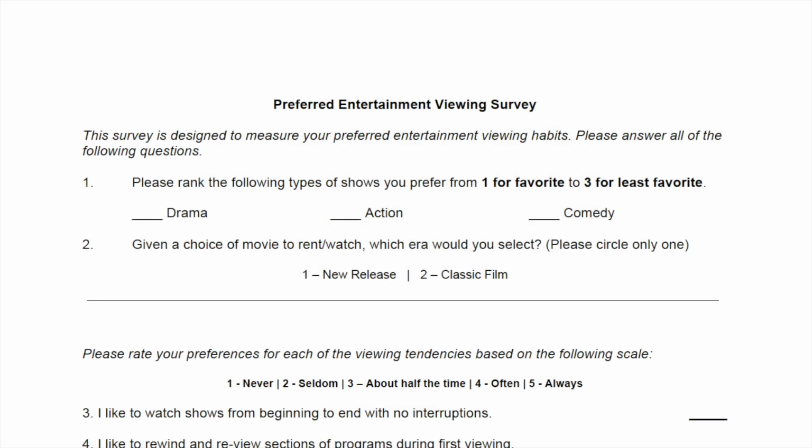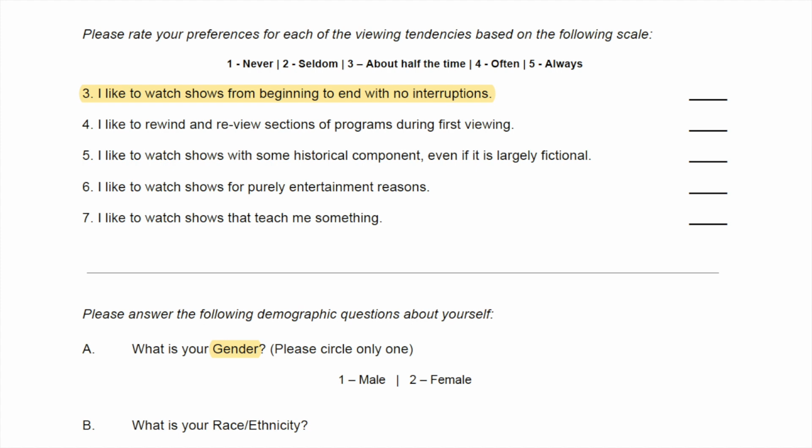In looking at the Preferred Entertainment Viewing Survey, demographic question A is categorical with two nominal values. Any one of the scale questions 3 through 7 would be appropriate for the continuous variable for our demonstration. For this demonstration, we will use question 3.